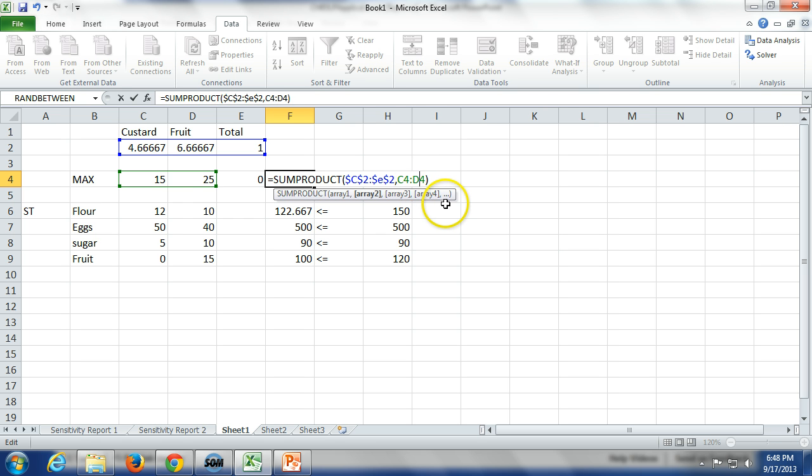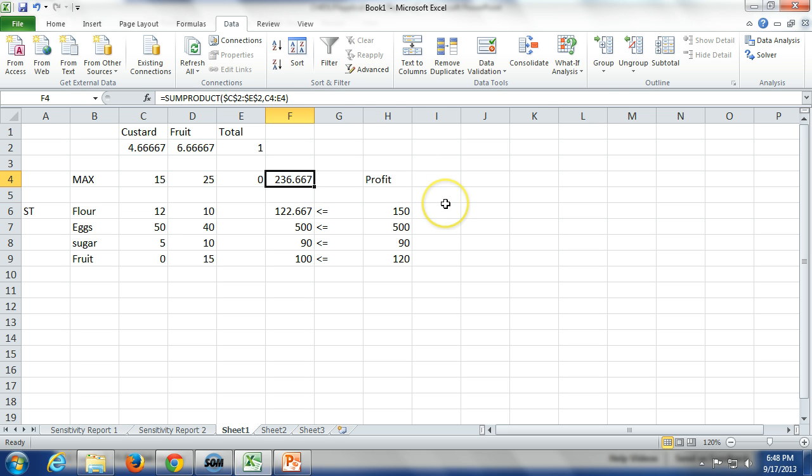C4 through E4. And I'm going to copy that down as well, so it adjusts everything appropriately. Okay. Now I haven't added in my two new constraints yet, but let's do that right now.